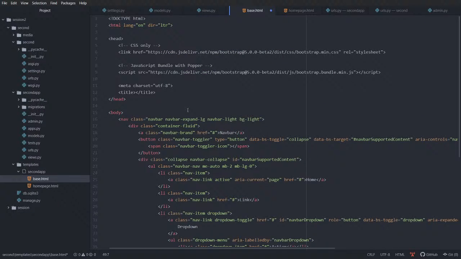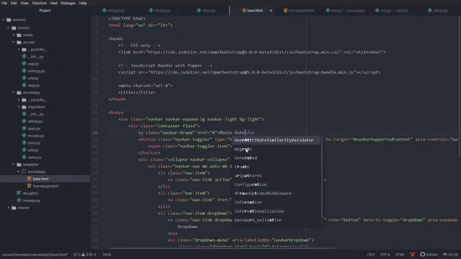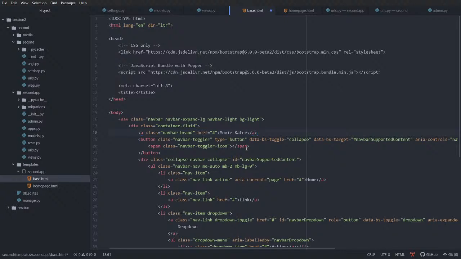Yep, beautified it. Cool. And now I need to modify this code as per my requirements. First, I will remove this brand as Navbar. I don't need Navbar. I will name my brand as Movie Rater. Looks pretty cliche, but it will work. Leave this untouched.